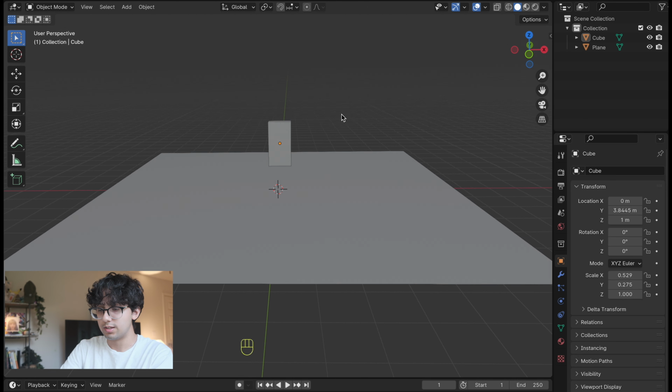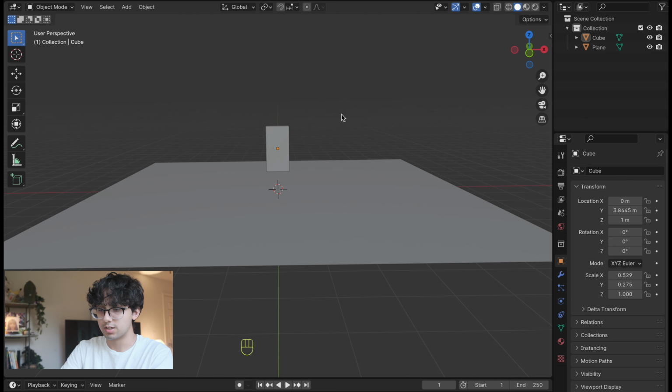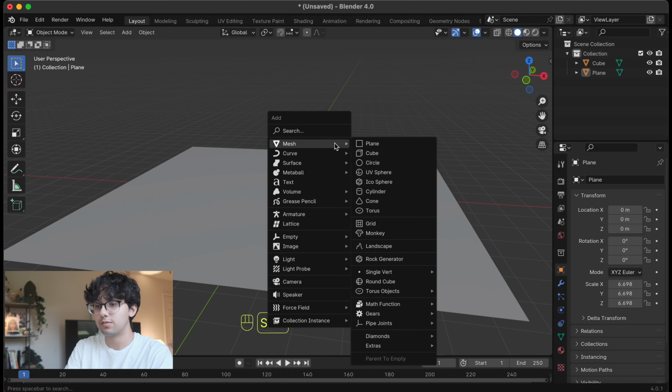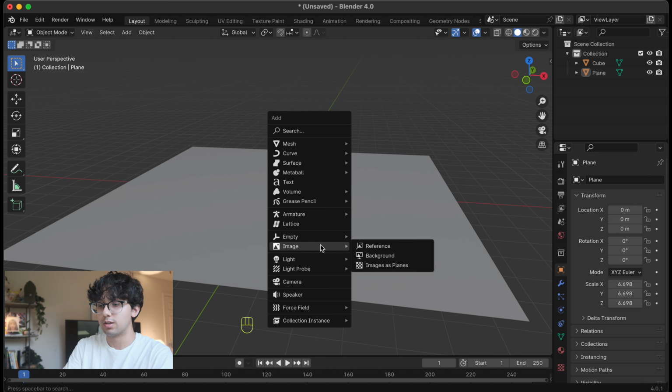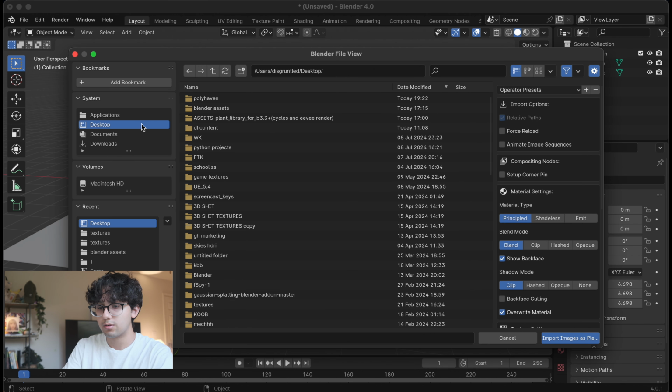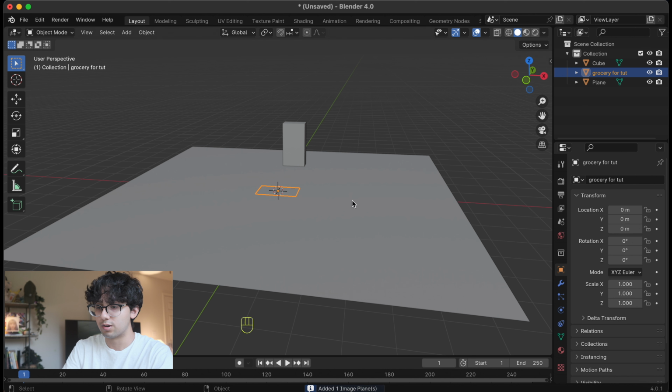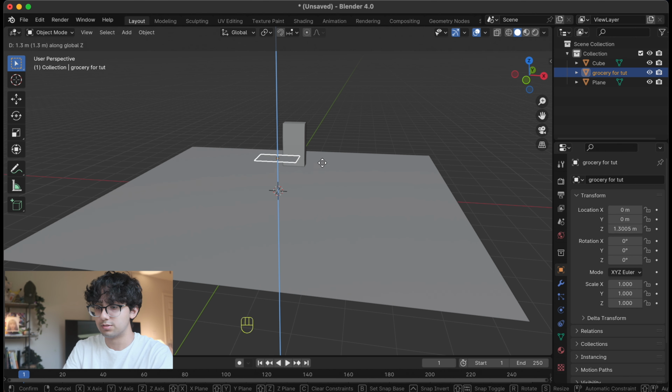I would say the most tedious part of this project is going to be making the geometry for the grocery store. Alright, so the first thing we're going to do now that we have our add-ons enabled is hit Shift A, and we're going to hit Image and Images as Planes. Go to Desktop, wherever you save the image. I'm going to link it down in the description. We're going to look up groceryfortut.jpg, import, and then we're going to grab it with G, bring it up with Z.